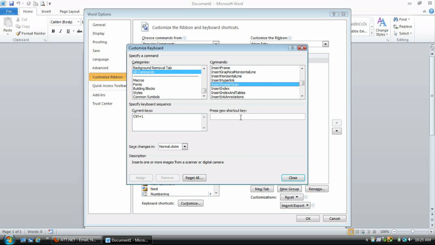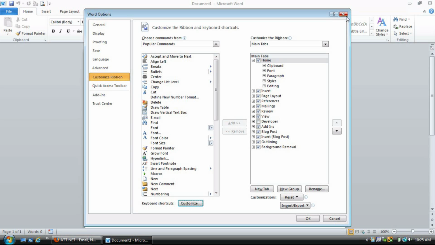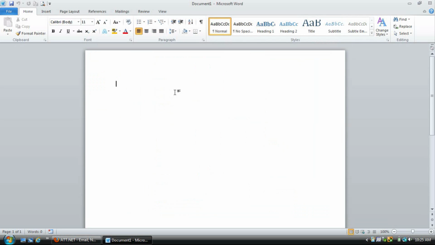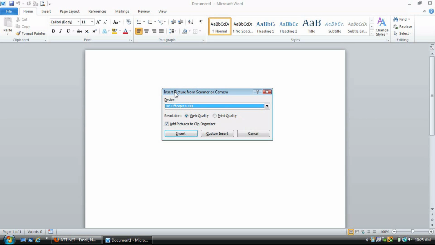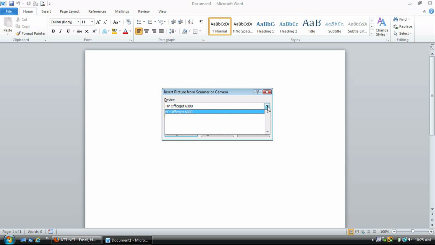I've already done this in the current keys here. I use Control plus 1, so I select Control and 1. Once this is done, just click Assign, then close. And then simply with your new keyboard shortcut, click Control 1, a pop-up will come up. Insert picture from camera or scanner. I have this HP Officejet, only one there. I go ahead and click Insert.